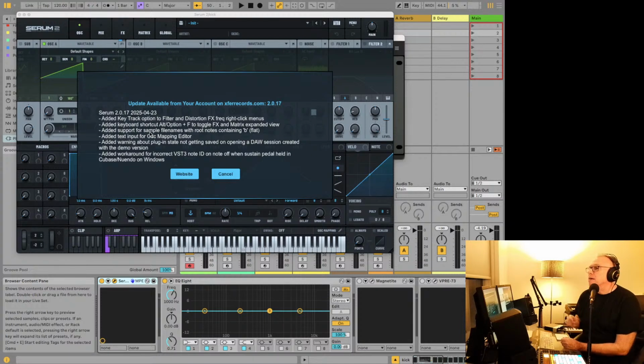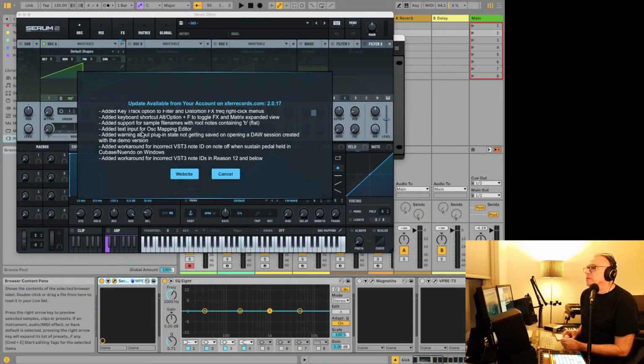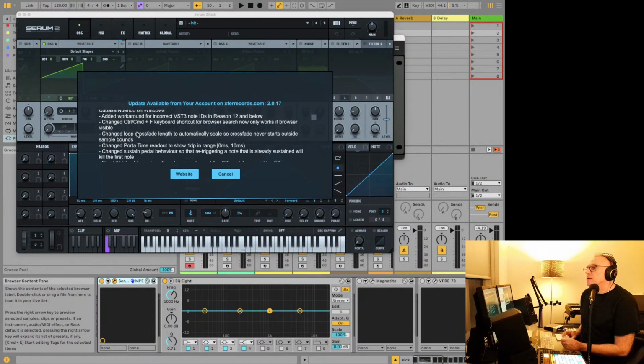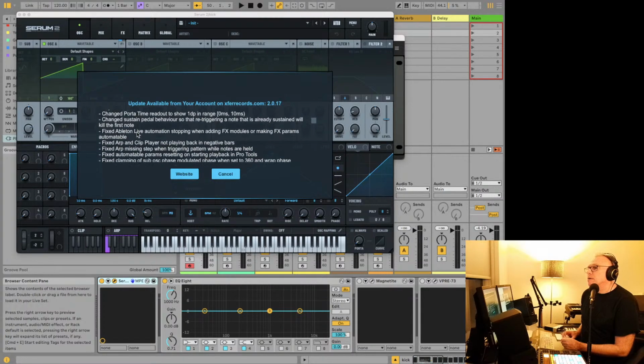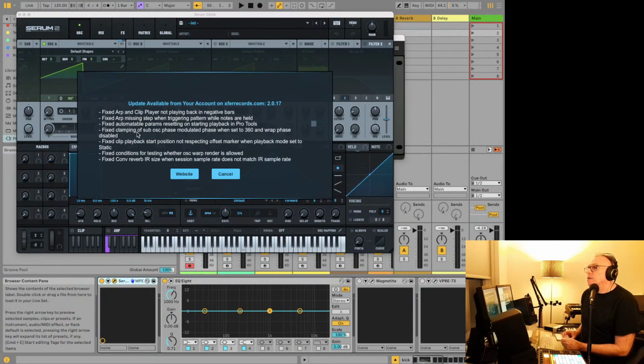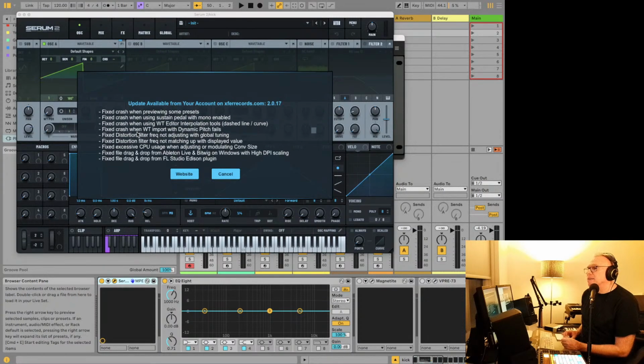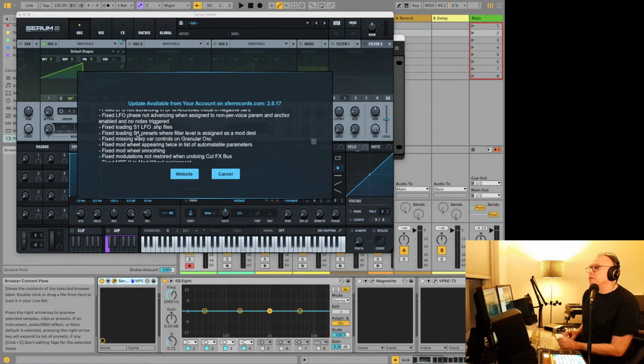2.0.17. Okay, key track option. Let's just look at this real quick. Mapping editor. Okay. Yeah, it looks like it's mostly bug fixes. I was hoping there were little new features, but I think that'll be coming in Serum 2.1.